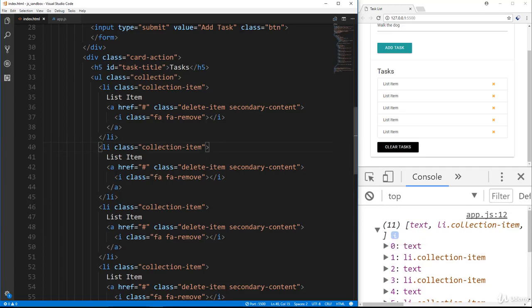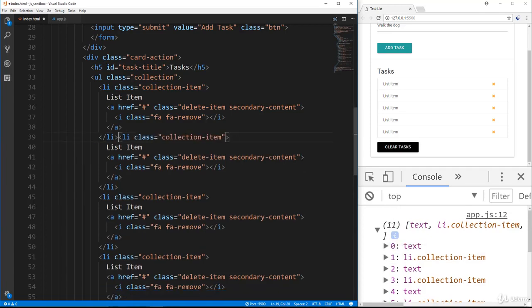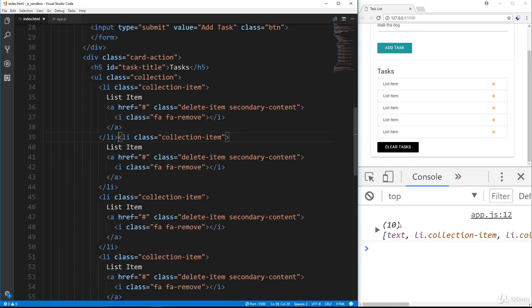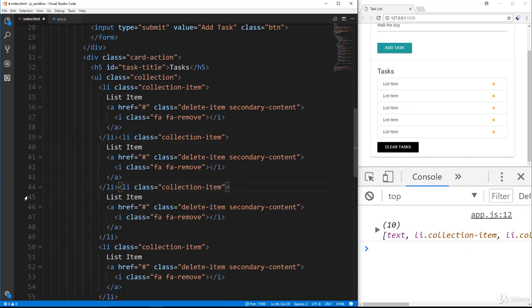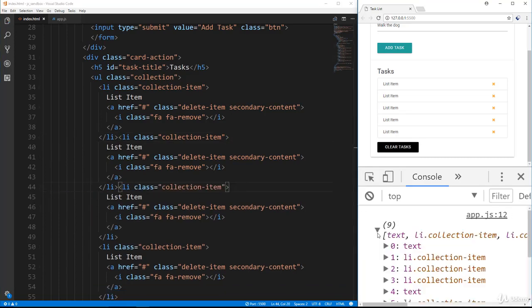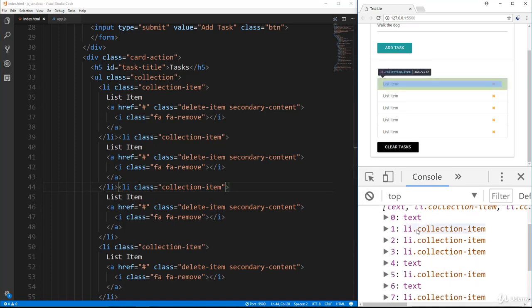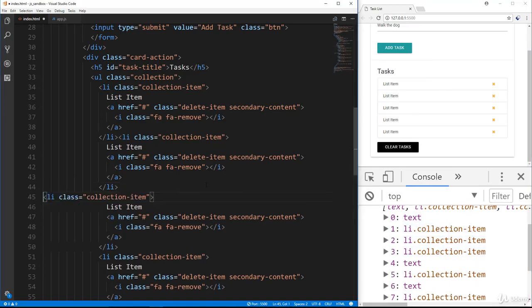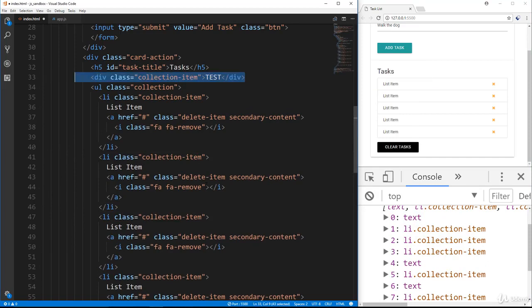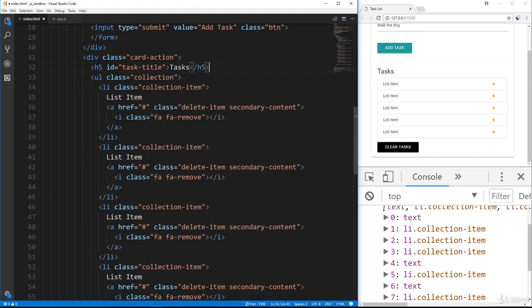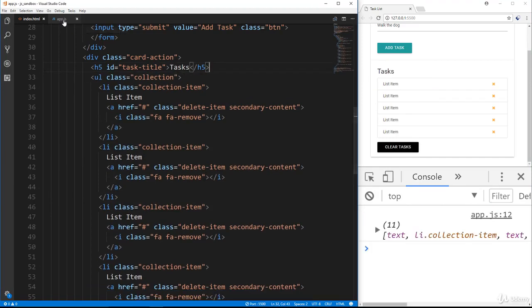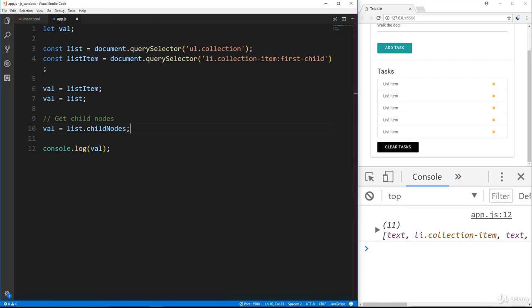If I were to go ahead and get rid of that line break right there and save, now there's 10. If I were to do it on this one here, save, now there's 9. And if I were to do it to all of them, all of the text nodes would disappear. Alright, so this can be a little confusing at first. Now, in most cases, you're not going to want to care about the text nodes.